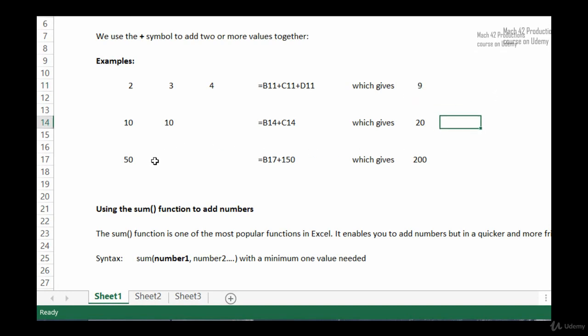Let's look at our next example. Okay, so we've got 10 here and 10 here. So again, the syntax is exactly the same as the first example. We use the equal sign, we type in or select with the mouse B14, we then use the plus symbol, we then select cell C14, and this gives us 20.